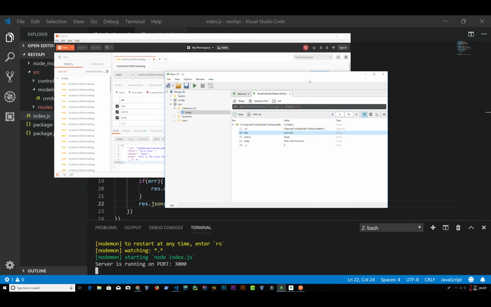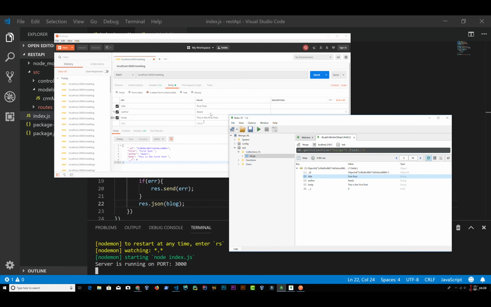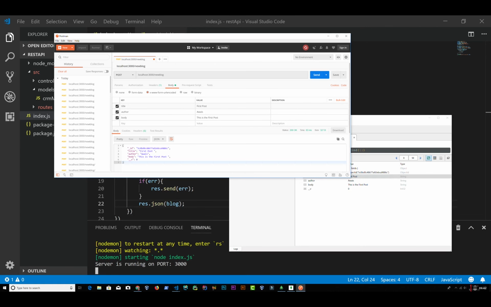So we're successfully able to post the data to our API endpoint /new blog. So we wrote code to store the data coming from our request and store that in our MongoDB database.